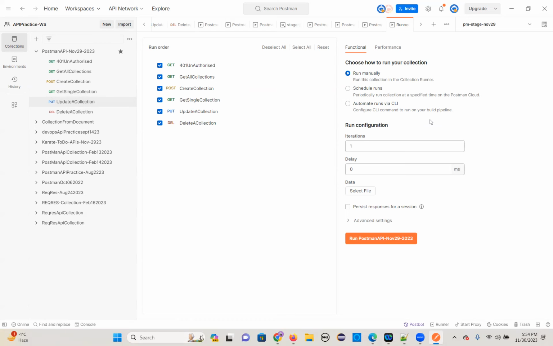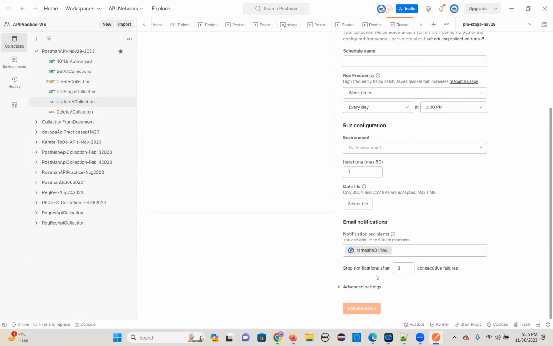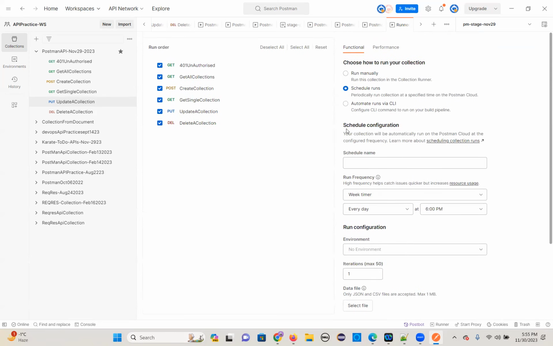Okay, here one more option, schedule run. Can we schedule it manually here? Yeah, you can schedule. So what time you want to run. It will run from the Postman cloud. Basically, Postman APIs are in the cloud only. You can run whenever you want. You can schedule. See here. So when you want to run, you can schedule it. All the different timings you can set.